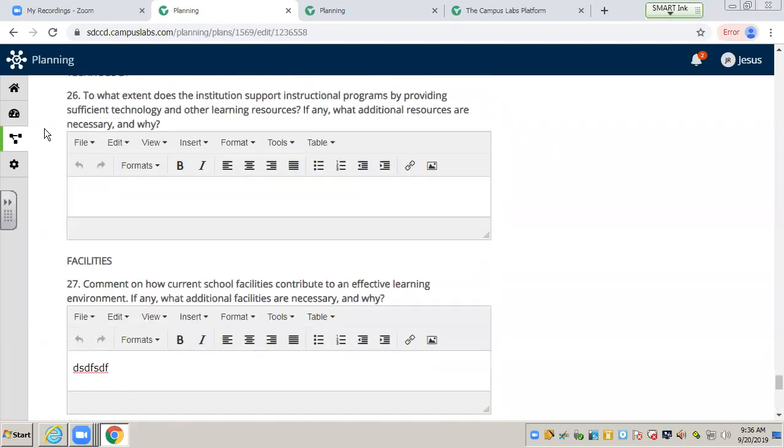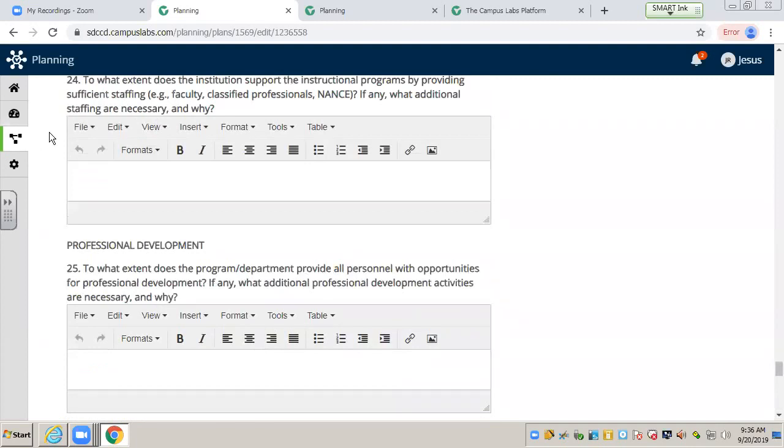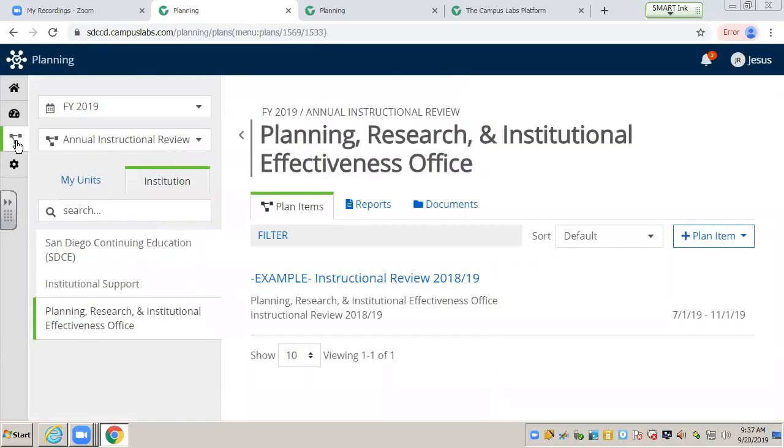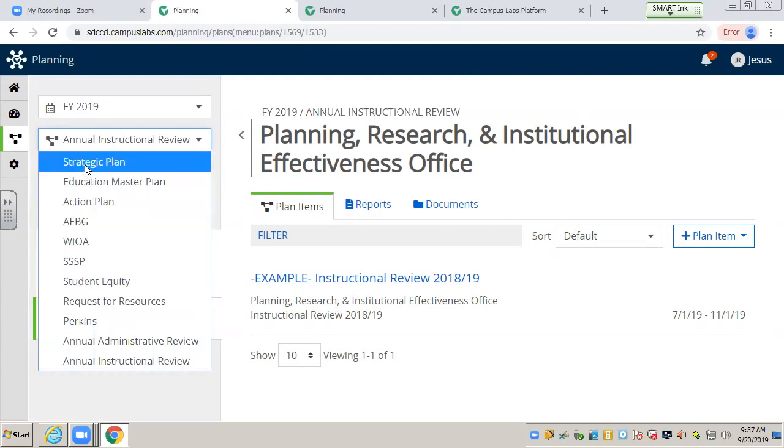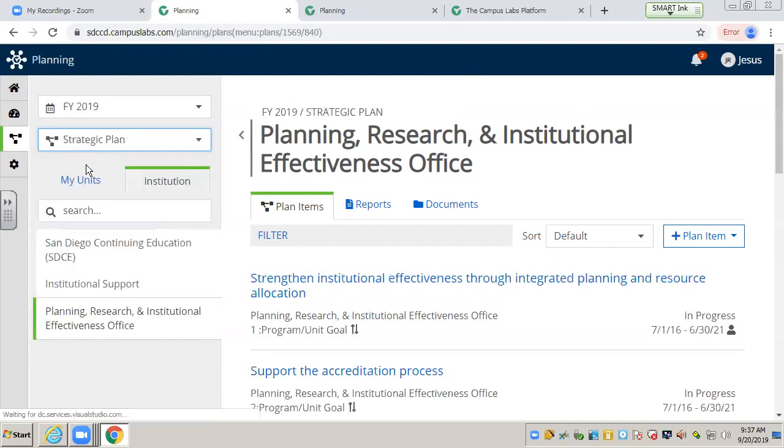Now, I'm going to go back so that we can see the strategic plan. I'm going to click again on plans, this three-edged figure. And I'm going to go back to the main screen where I have all my plans. Again, you need to make sure that we are in fiscal year 2019, but instead of being in annual instructional review, I need to be under strategic plan. So if you could all just select the strategic plan so that we can move to that place.